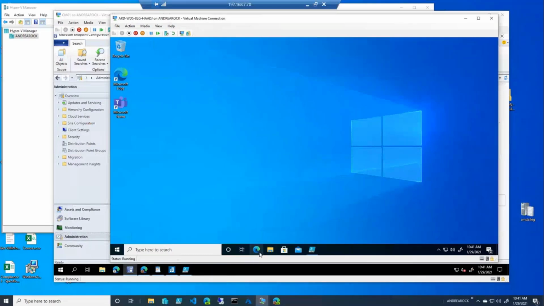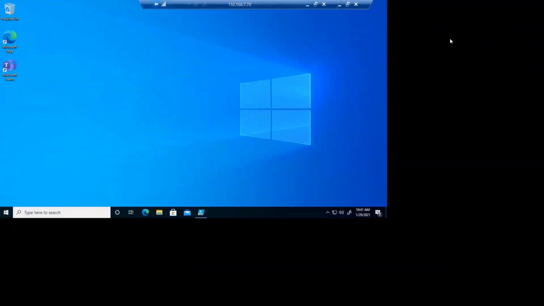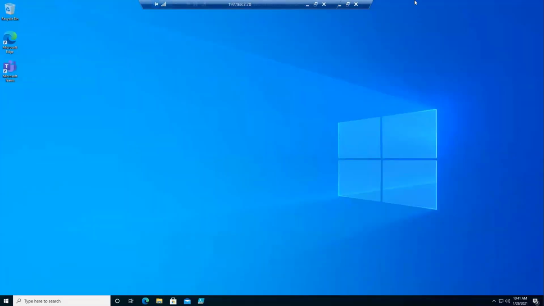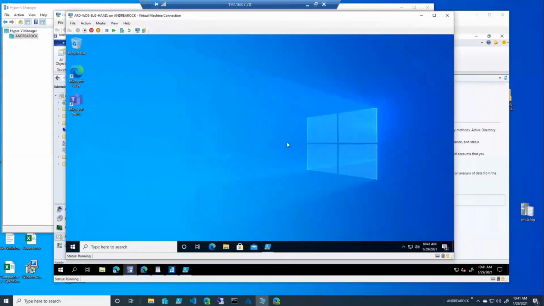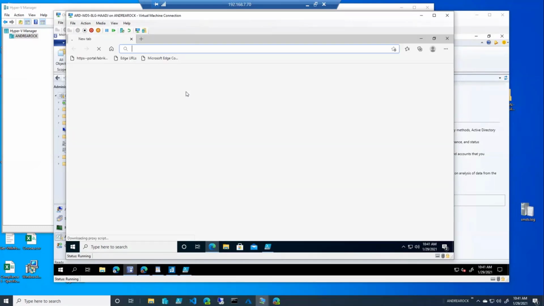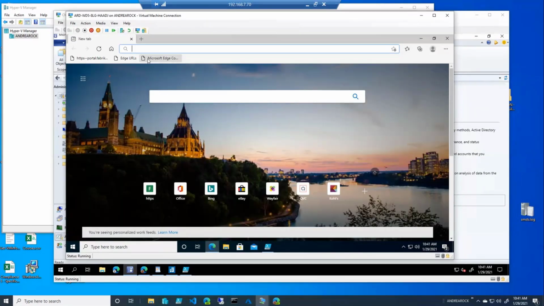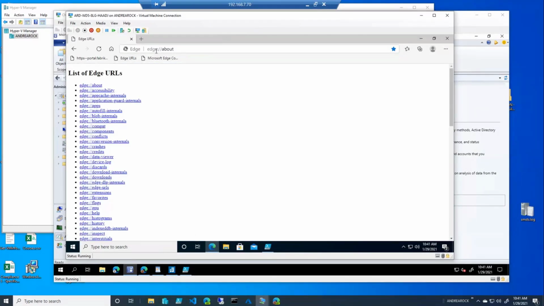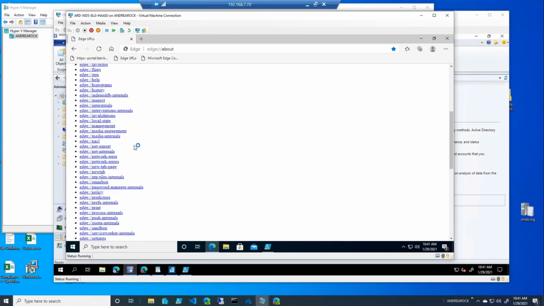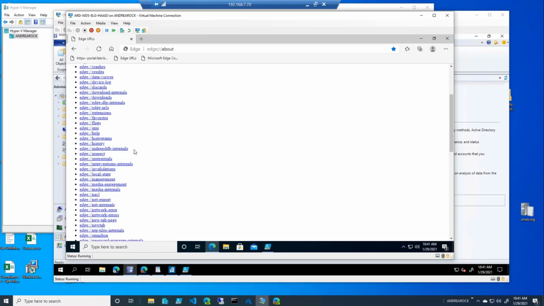First, let me show you what it looks like when you have IE mode configured. So this is my client machine here. Let me go back to this one here. So if you open up Edge, just to show you what I'm doing. This is my edge://about, and it will give you the list of all the little cool things in here that you may want to look at.